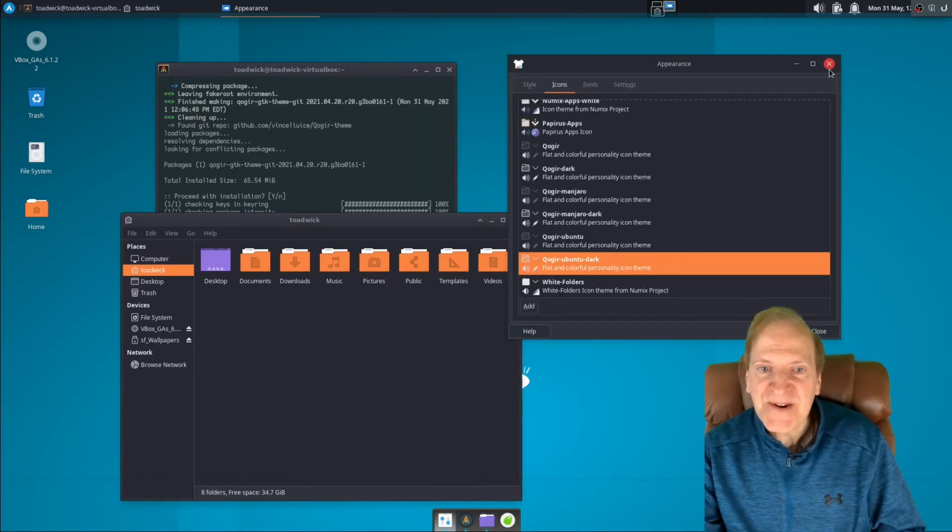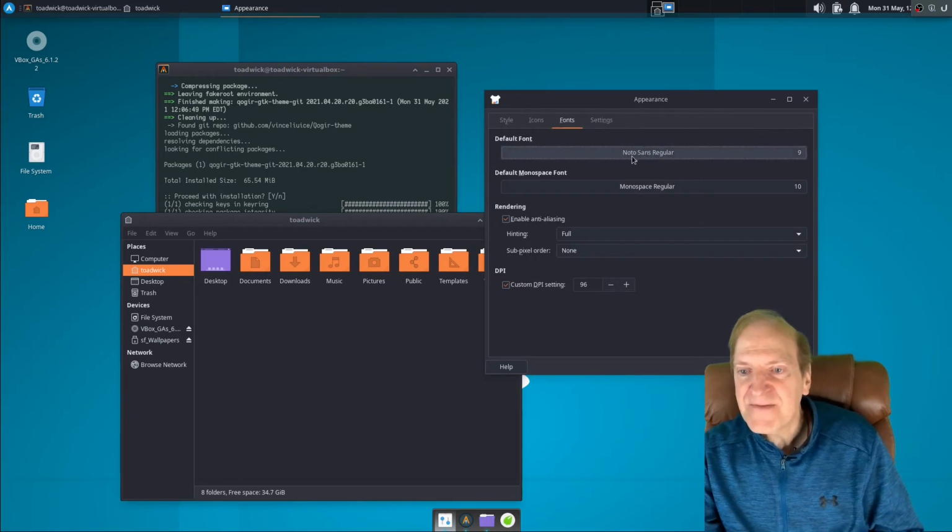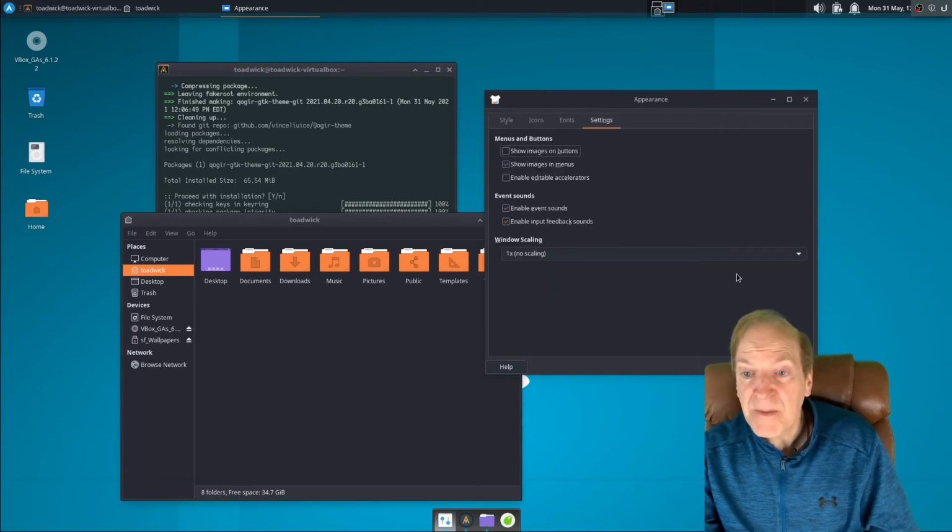So now that we got our theming kind of out of the way, you can also change your fonts here if you want. I kind of like the default Noto, but there's a lot of cool fonts that you can choose from if you like different fonts.